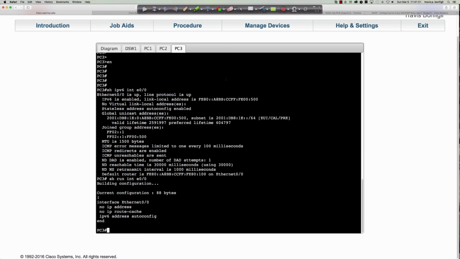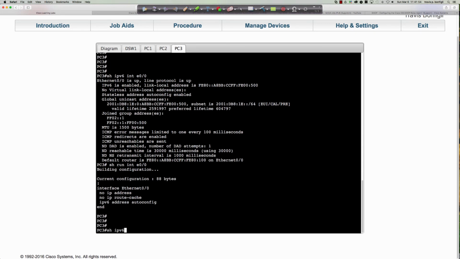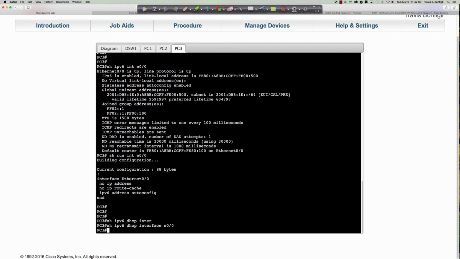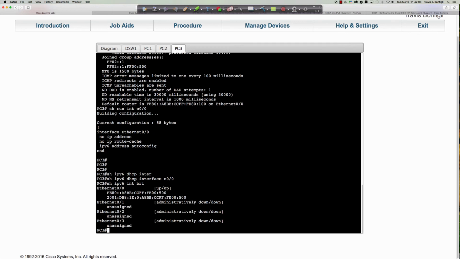So if I come over here to PC3 right now, and I were to say show IPv6 DHCP interface Ethernet 0/0, you can see we don't have anything, right? Nothing is configured yet. What if I said show IPv6 interface brief? So what do I have? I've got an EUI64 generated IPv6 global unicast address. But that happened automagically for me because of SLAAC, right? Stateless address auto configuration. It'll work on its own, and it'll work whether I've got stateless DHCPv6 configured or not. And so that's how I've got the address.